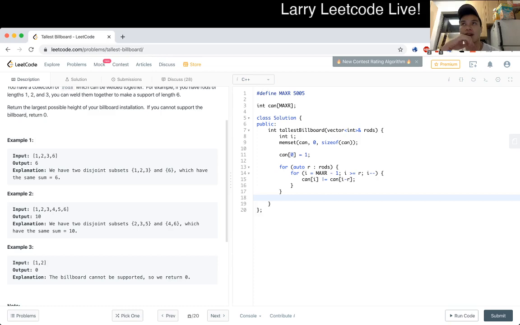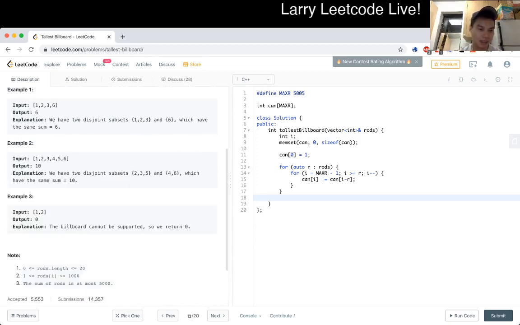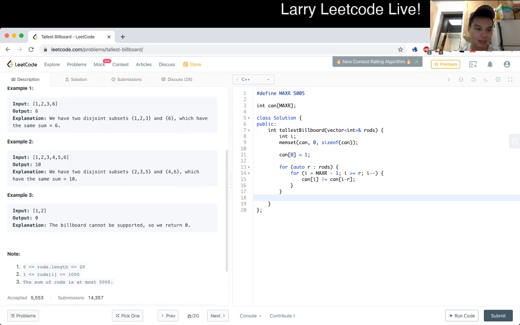So basically, each of these numbers has 3 states. Maybe I have to do top down. 1,000,000 times 5,000. Maybe that's 5,000. So okay, that's not so bad.